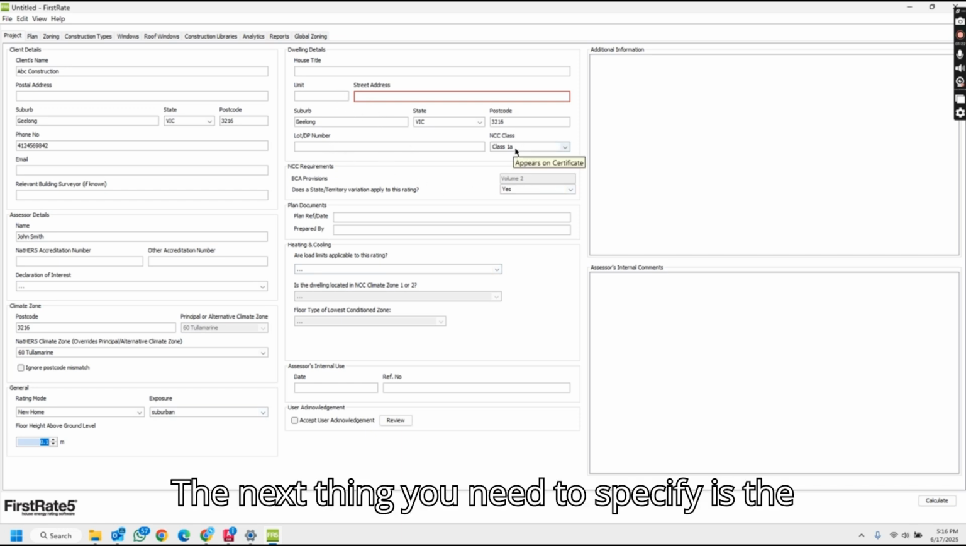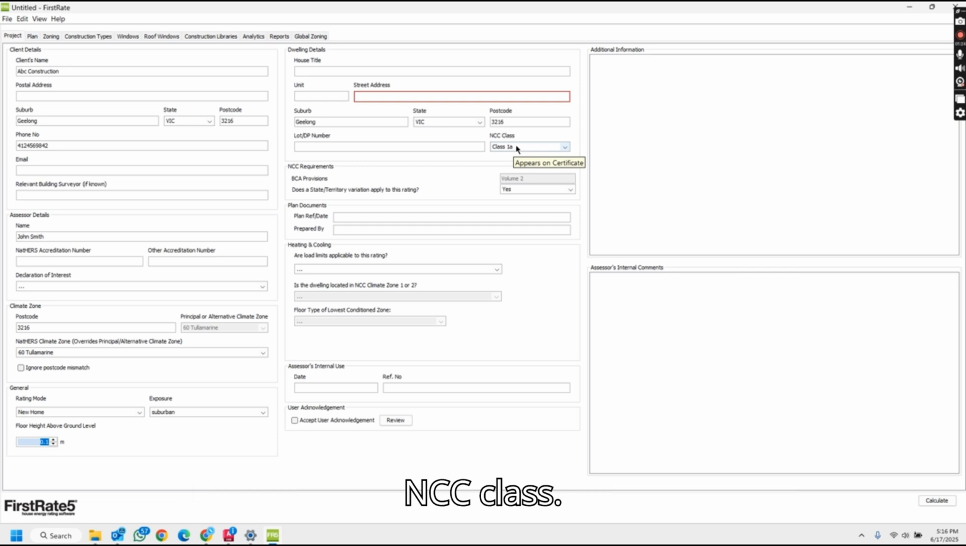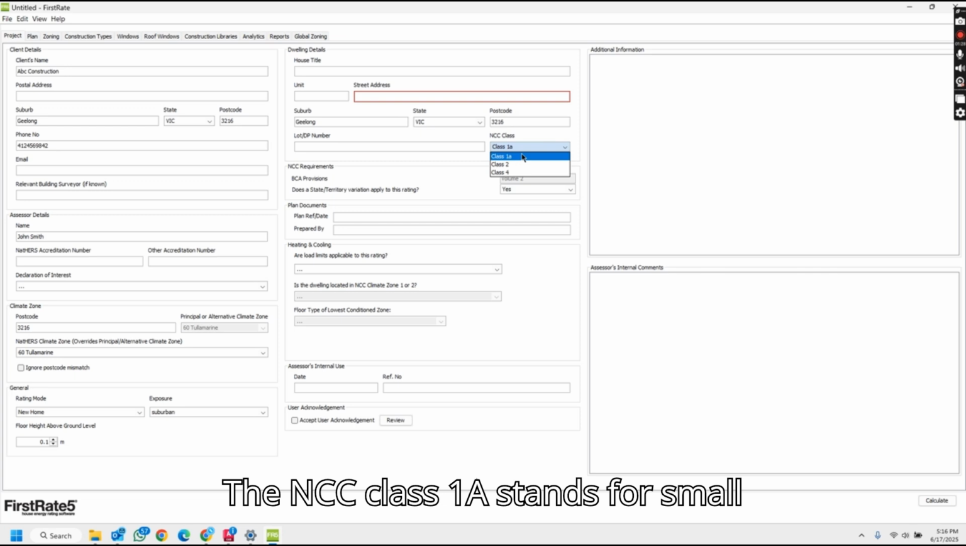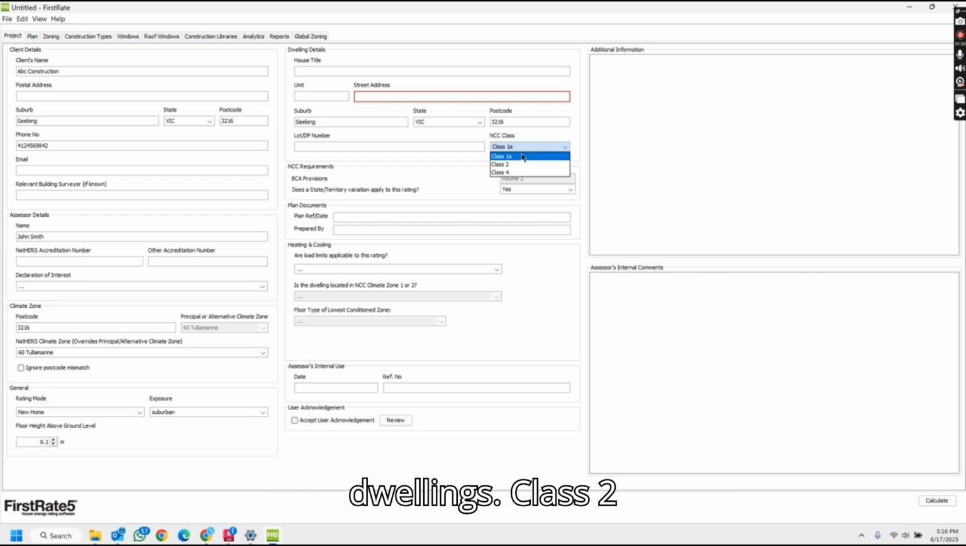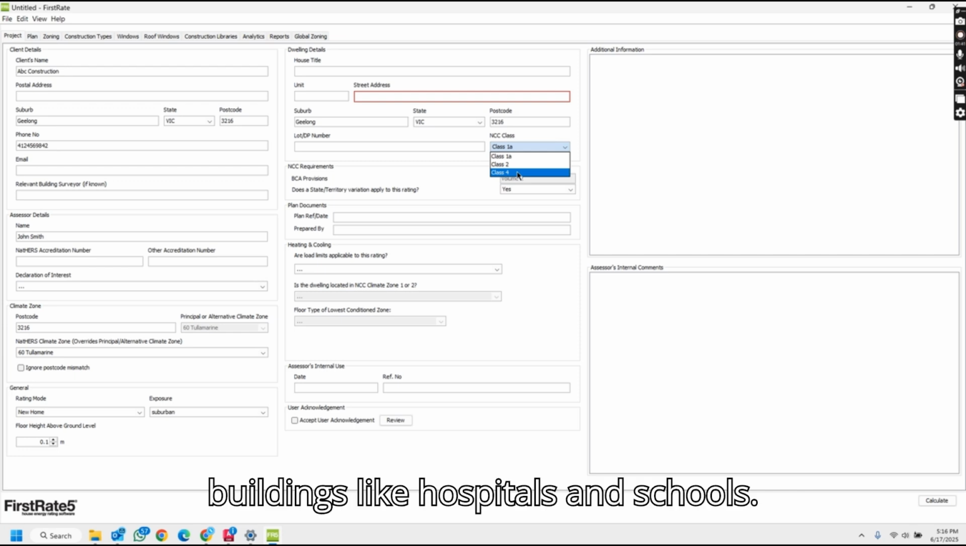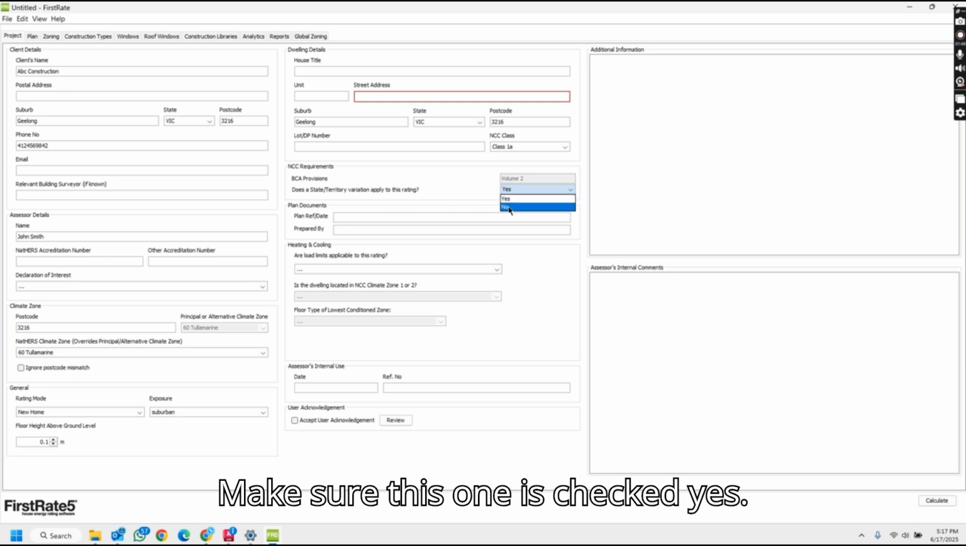The next thing you need to specify is the NCC class. The NCC class 1A stands for small dwellings. Class 2 refers to high-rise towers or apartments. Class 4 refers to public buildings like hospitals and schools. Make sure this one is checked yes.